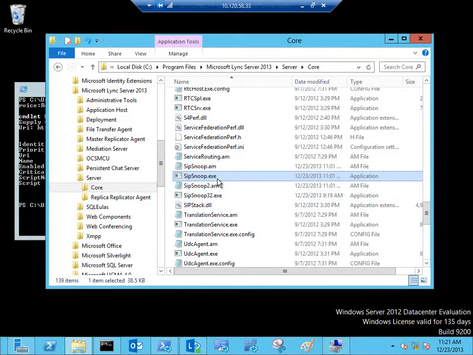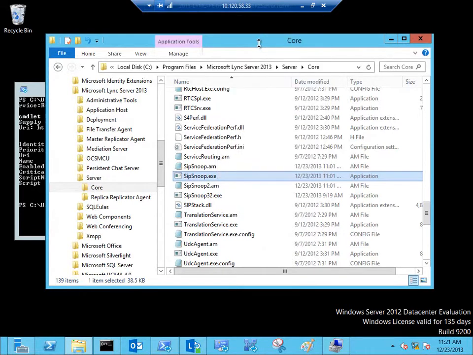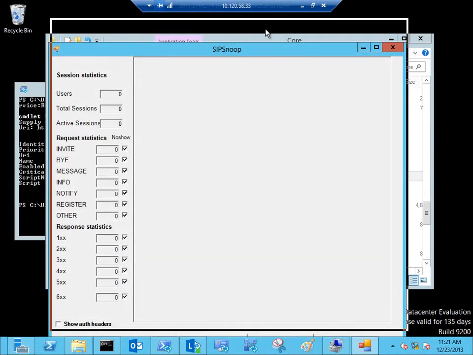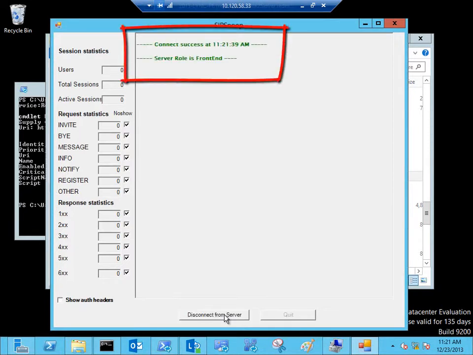Now I'll launch the app. In File Explorer, I right-click the exe file and specify that it run using admin privileges. The SipSnoop sample application opens on the desktop, and I'll click the Connect button, and you can see the text tells us it connects to the server.